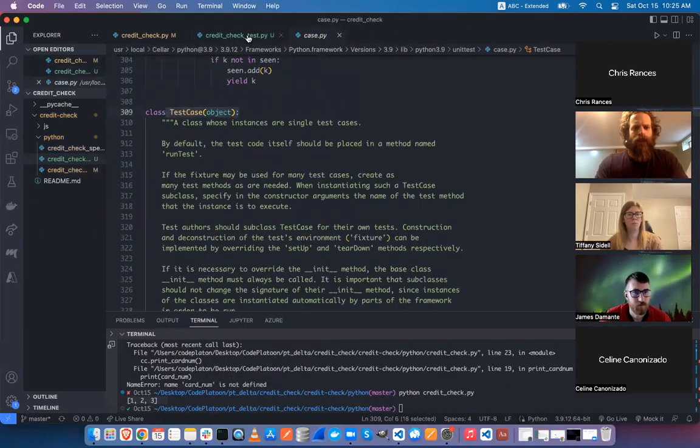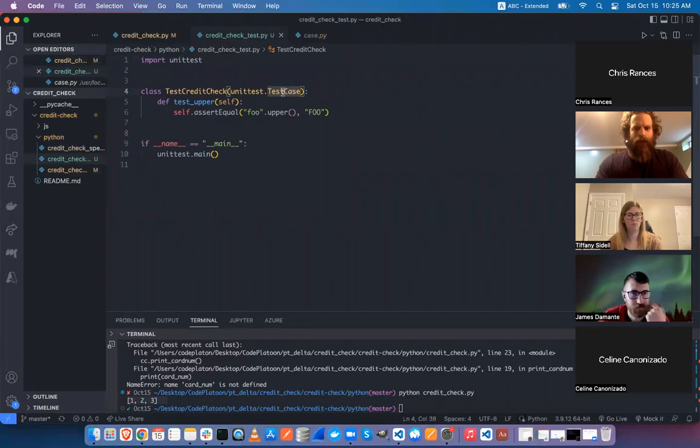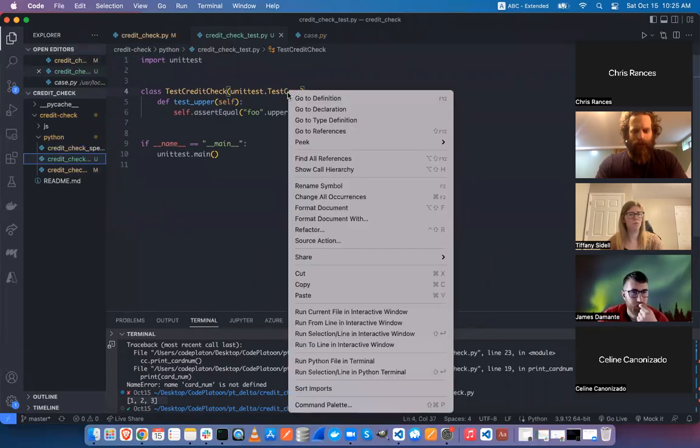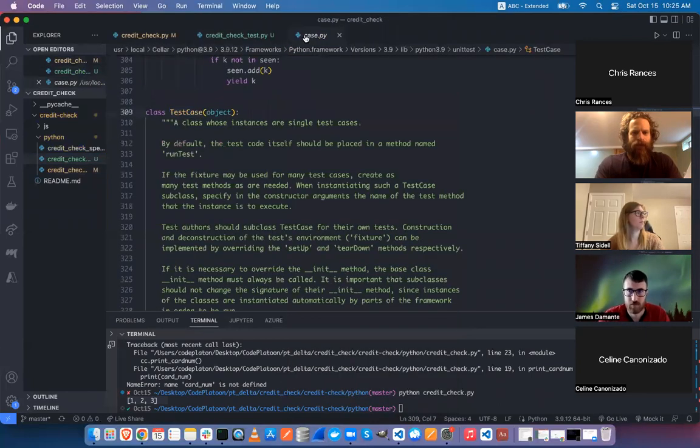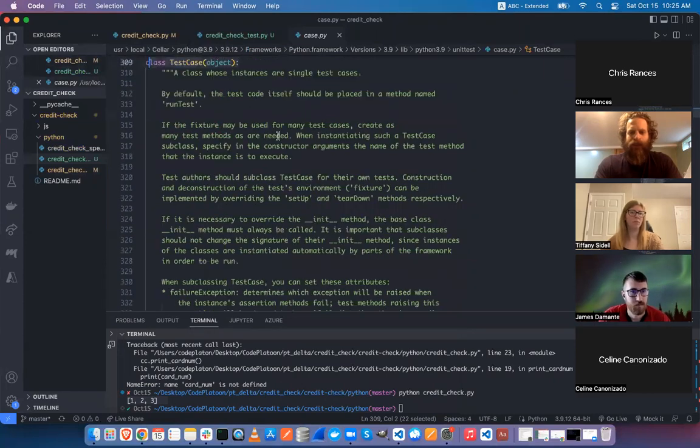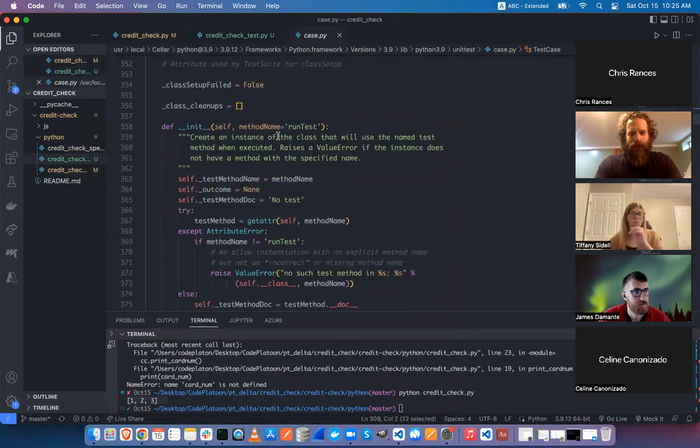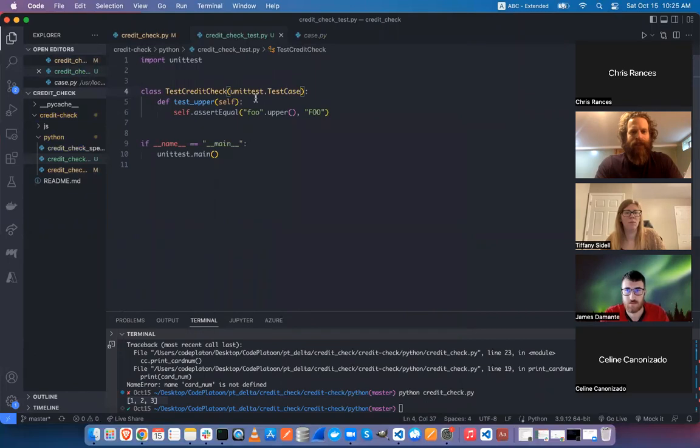I don't know why I'm not getting the hyperlink stuff, but if you right click, sometimes command will work. I don't know why it's not working right now. And go to definition. You can actually see in the source code. So this is the source code, right? We're actually looking in the source code. So here's the actual TestCase class.